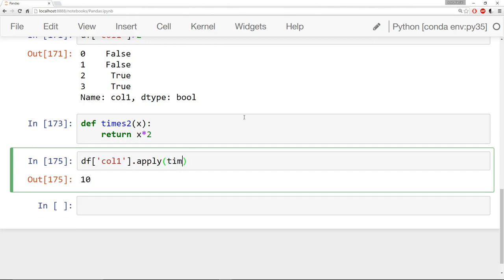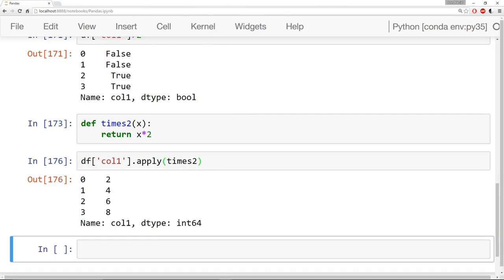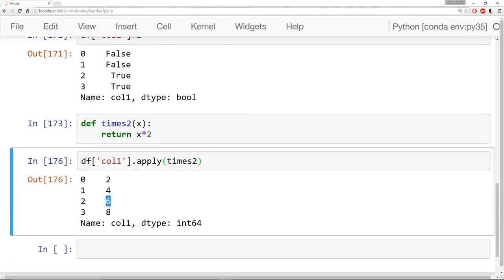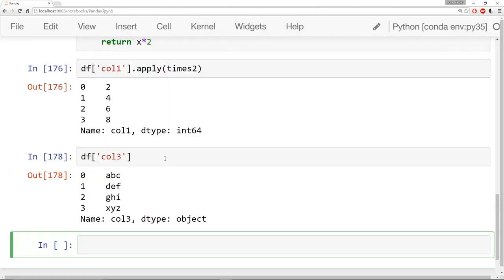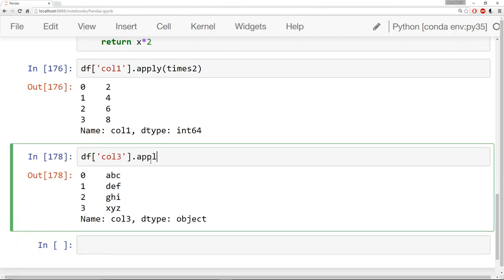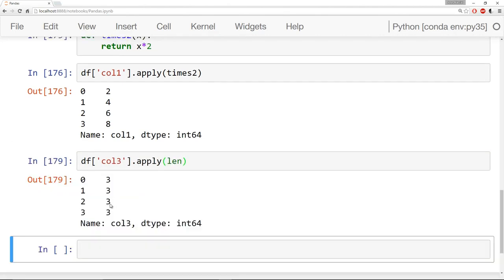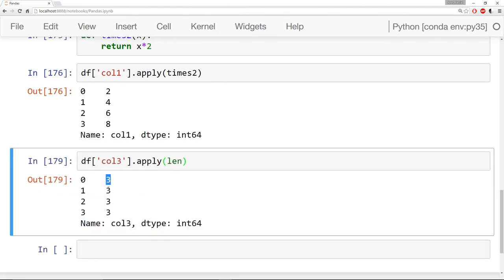In this case, we're going to go ahead and apply times 2. And this will broadcast that function to each element in that column, 2, 4, 6, 8. You can also apply built-in functions, such as length. For instance, if we take a look at column 3, we had a bunch of strings. Let's say we wanted a column that represented the length of each string. Well, then we could just say apply and pass in len. And that returns the length of each string, which in this case was 3 for all of those strings.